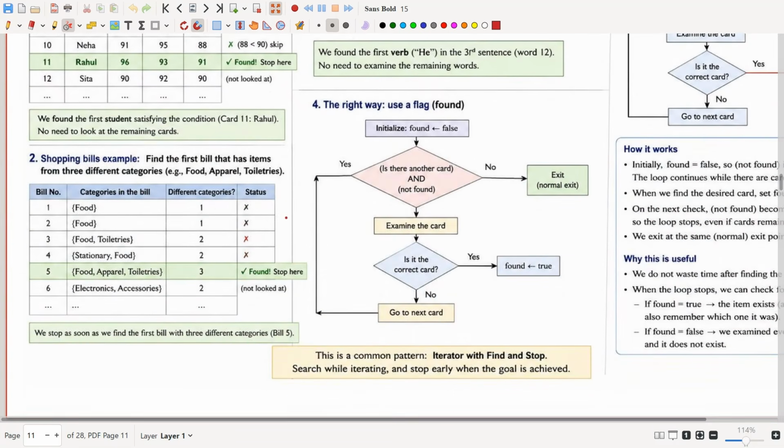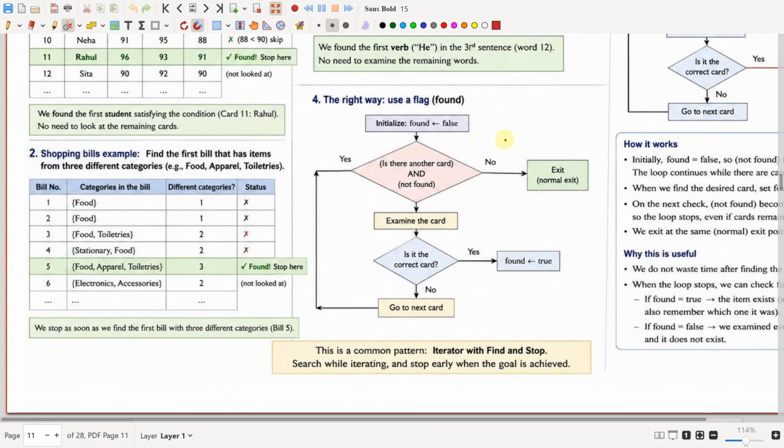Okay. So let us understand the right way to denote this iteration in a flow chart. So first we have to initialize, that is we have to keep found as false. Is there any other card and not found? We have to examine the card. Yes, we have to examine the card.